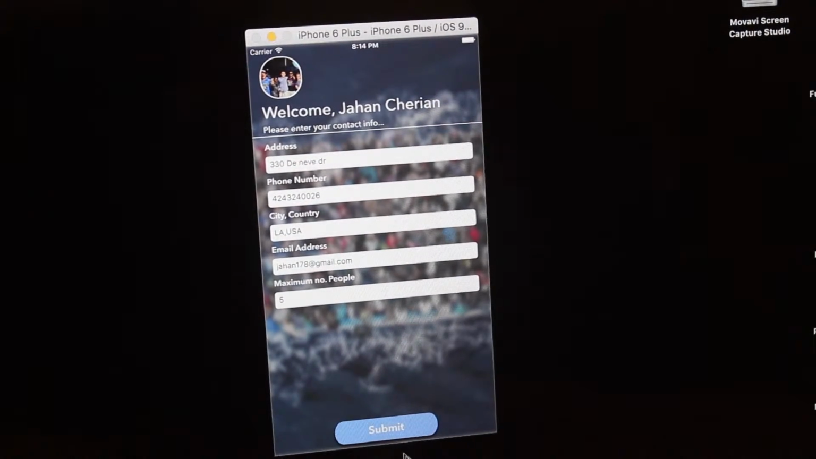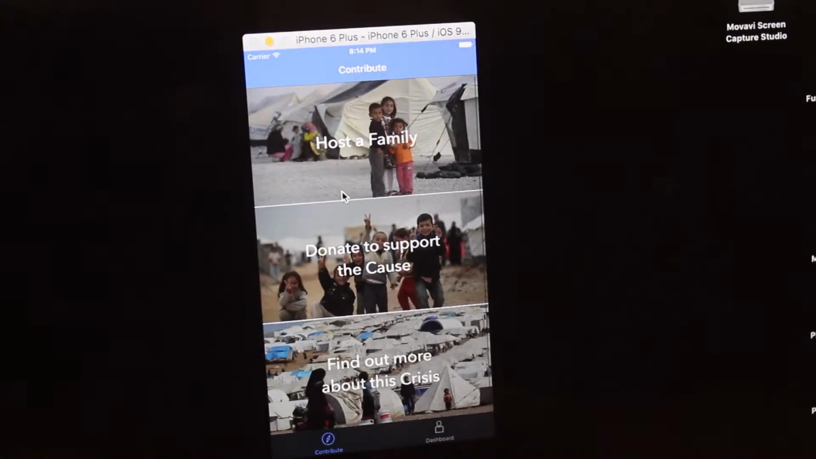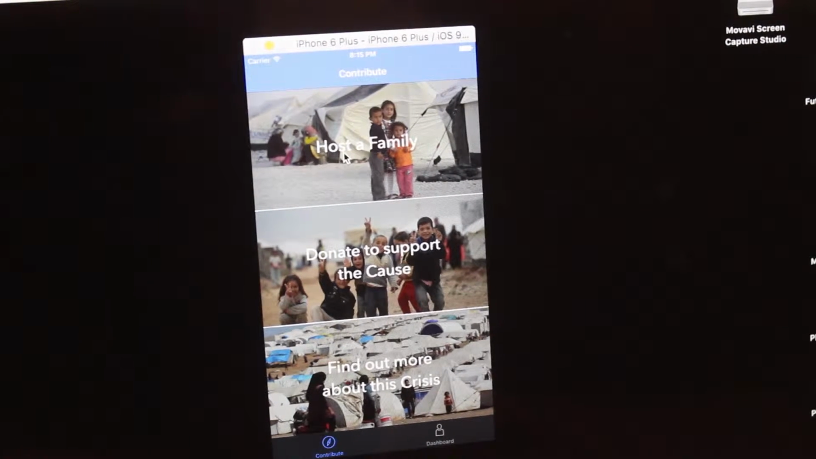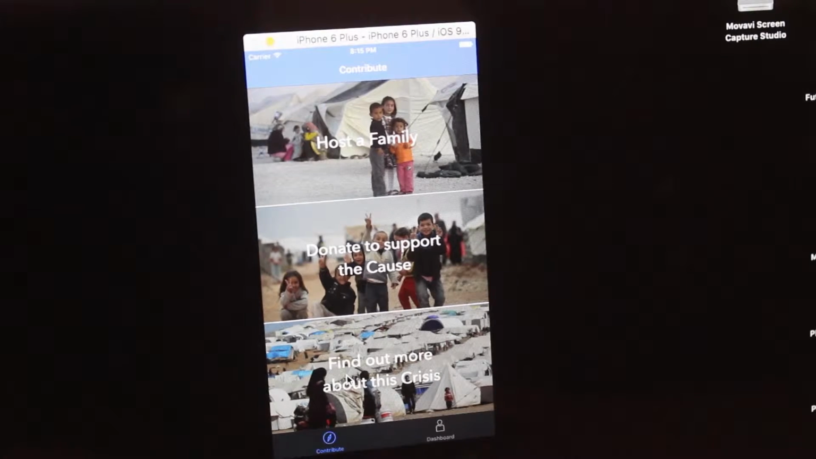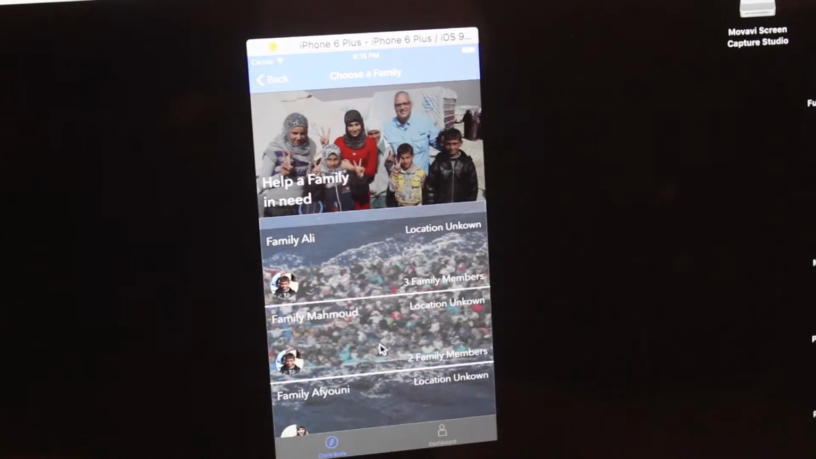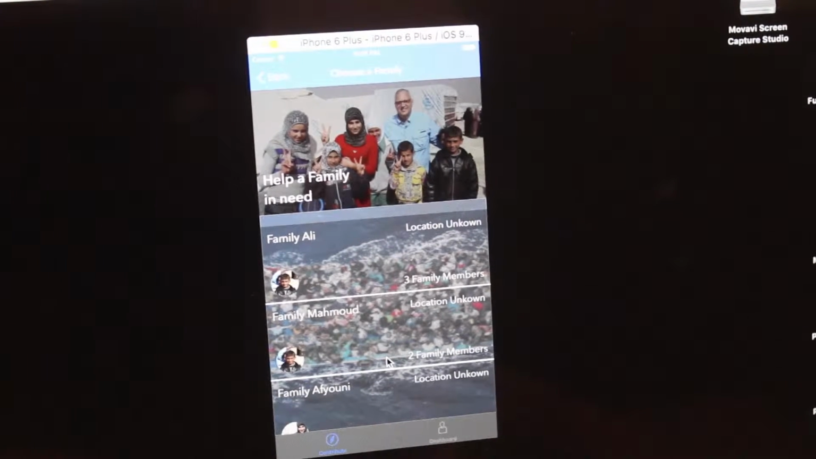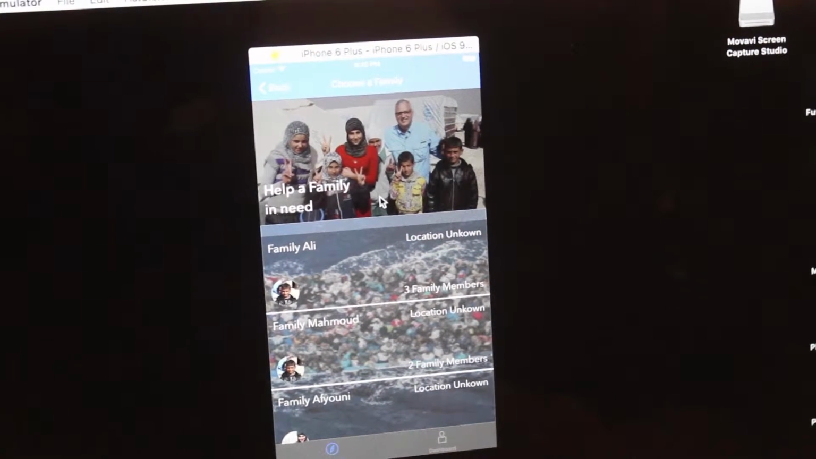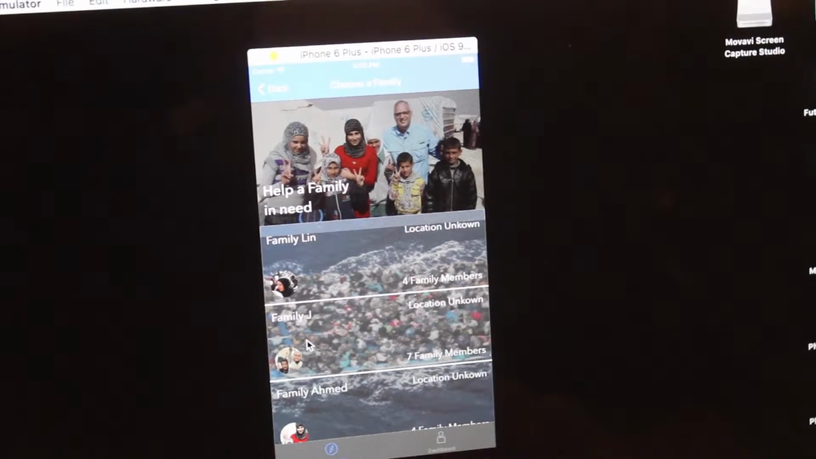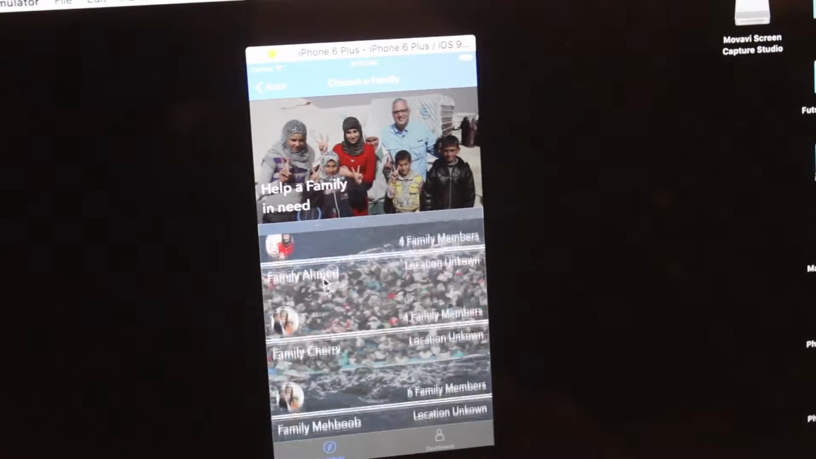After filling out the information, we can submit it, and then comes the main contribute page where we see hosting a family, donating, and finding out more about the Syrian refugee crisis. Let's look at hosting a family first. We see that we have several families that need help, and we can scroll through and find different families.